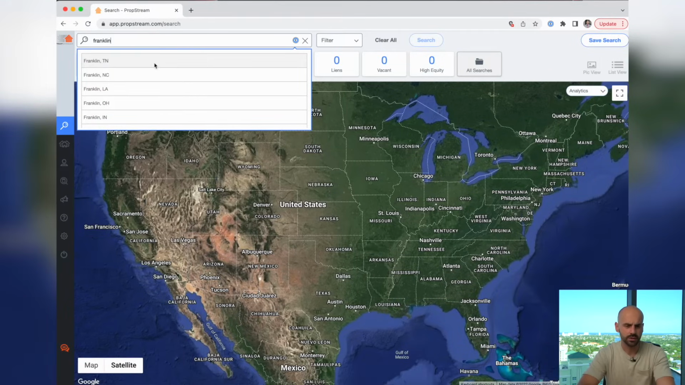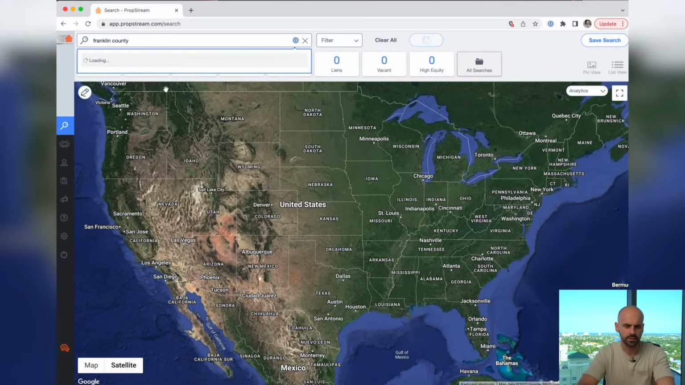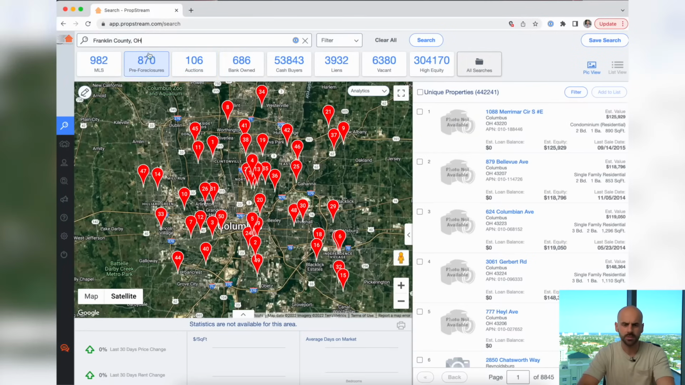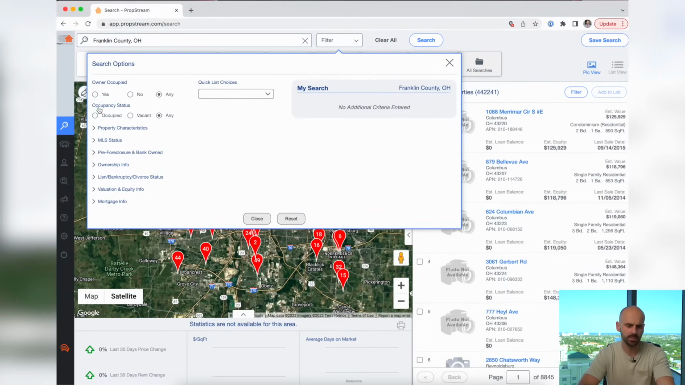Whatever county you're in, you can type in Franklin County, Ohio. There we go. So when you come in here, you can easily pop into these things. You can go to pre-foreclosures, bank owned, which there's really nothing you can do with, cash buyers, liens, vacants, high equities, etc. But when you click this drop down here, this is where you can really dive into the nitty gritty.